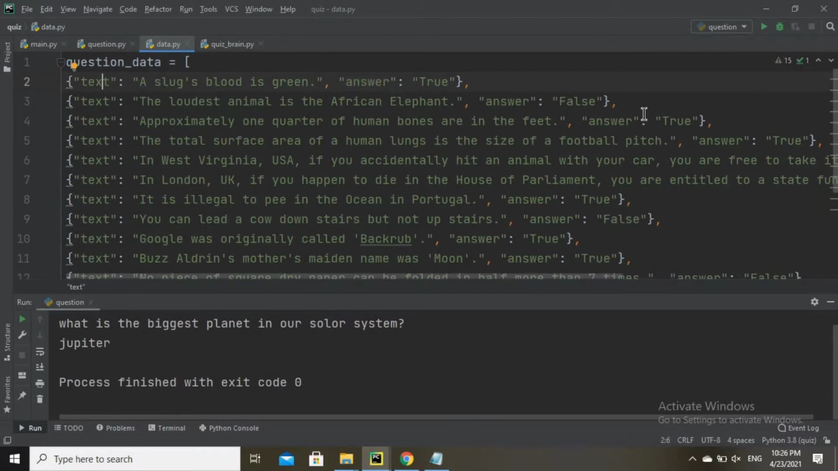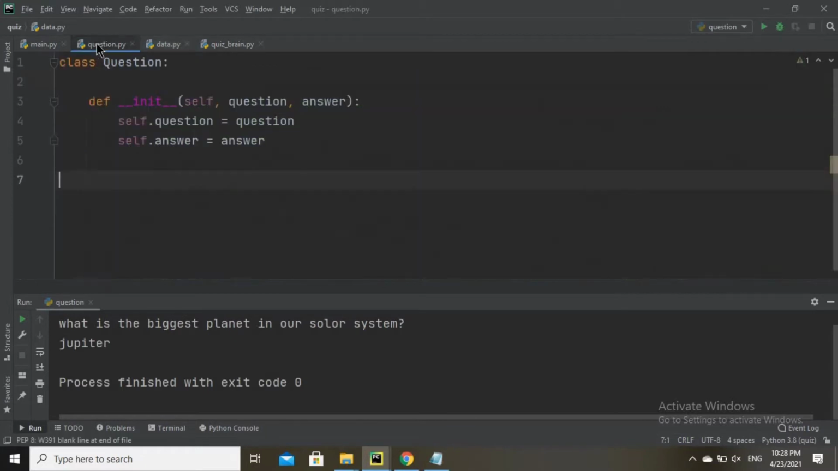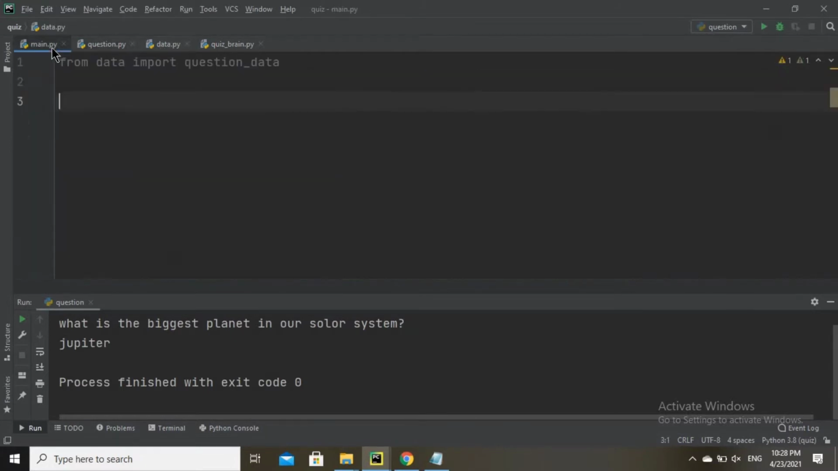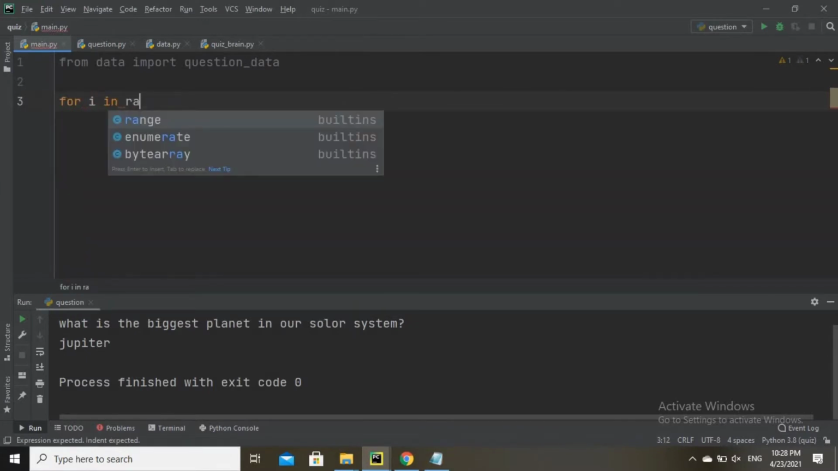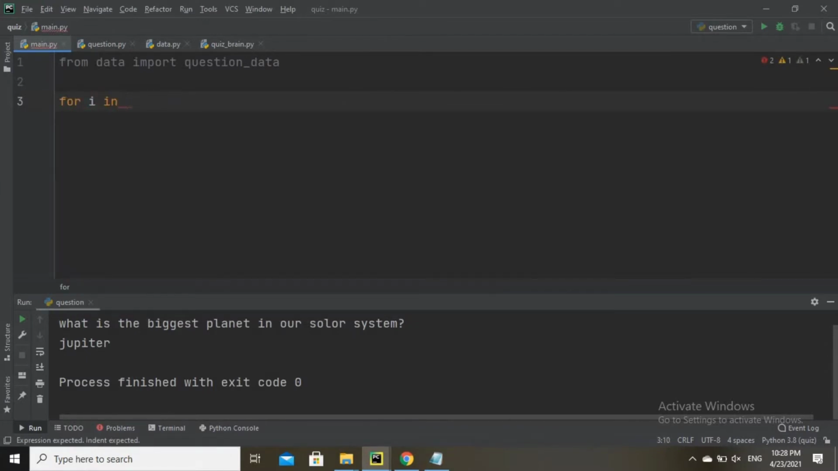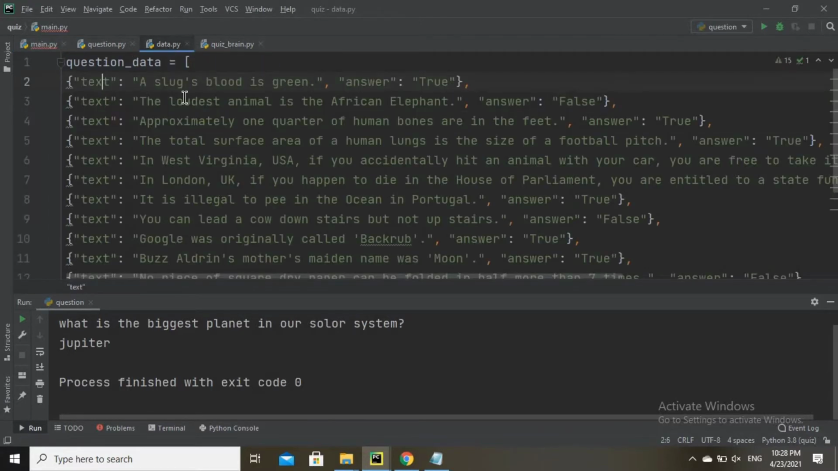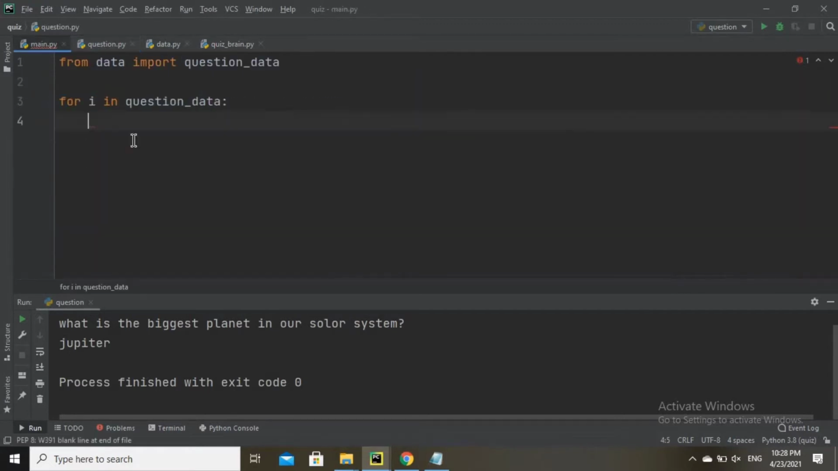Now we are going to create an object for every question in this question data, just like we did before in our question.py. Now go to your main.py and import data.py into your main.py. Now we're going to write a for loop to retrieve data from question data. We're going to loop through this question data and get every question and answer using keys and values, because they are dictionaries, and we are going to save them in different variables.